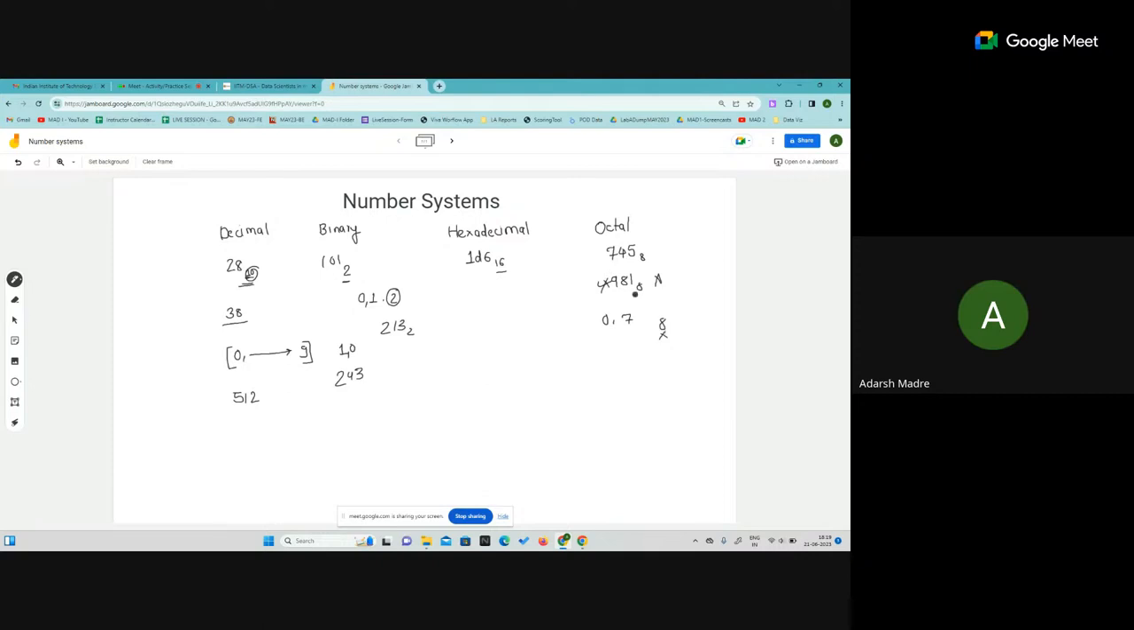So if you see a number that has a base, you cannot directly say that it is a valid octal number. You just have to see whether the digits used to create that number lie within the permissible range of digits provided for that system or not.